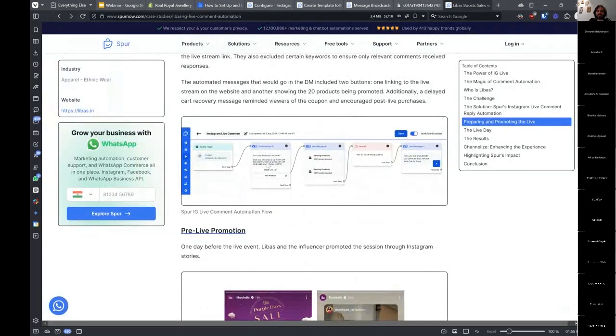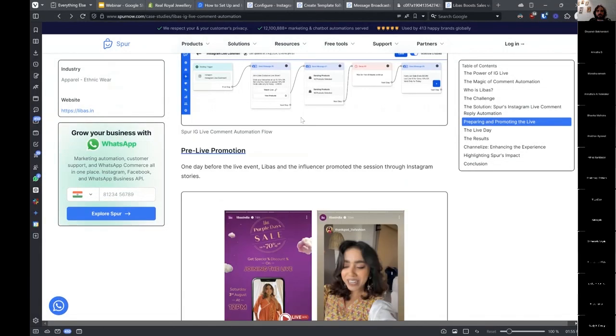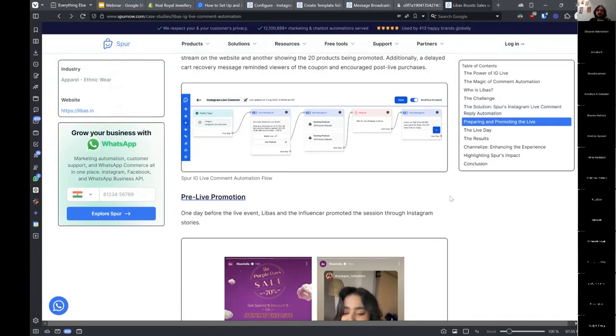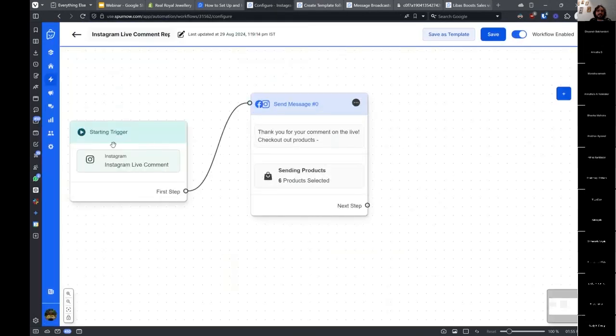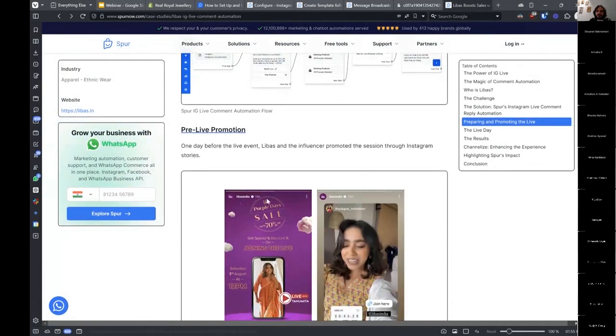So they set up this flow. Now, then what they did is they did a pre-live promotion. They set it up on Spur. No other setup on Spur is required. You just set up your flow, right? The Instagram live, you can just set up your flow here. No other setup is required on Spur's end.